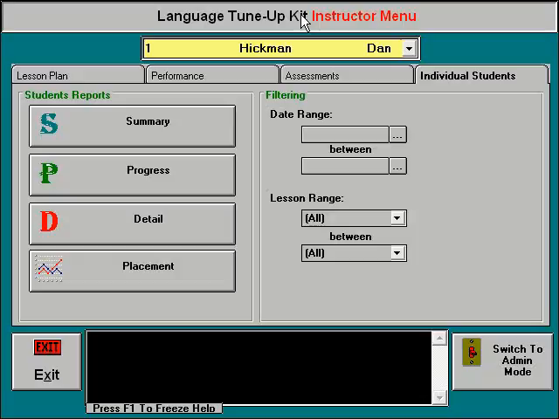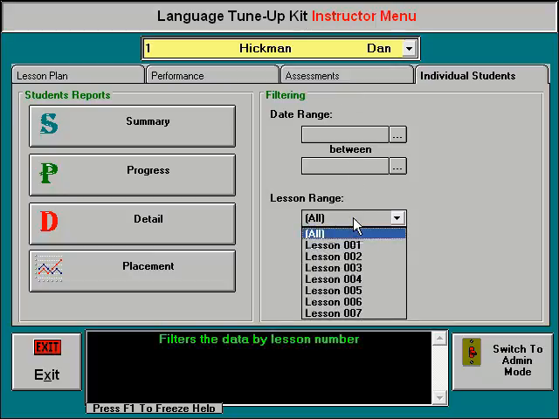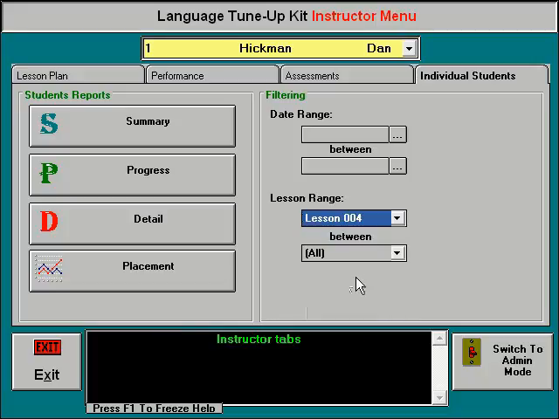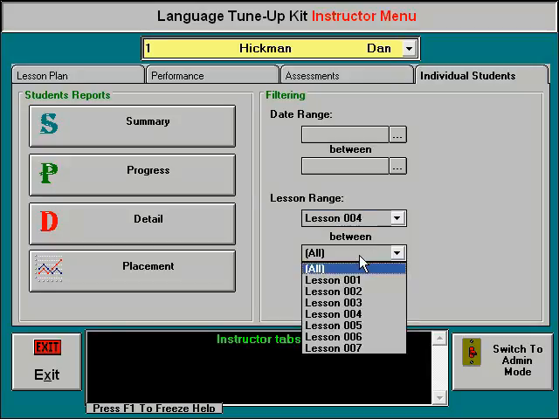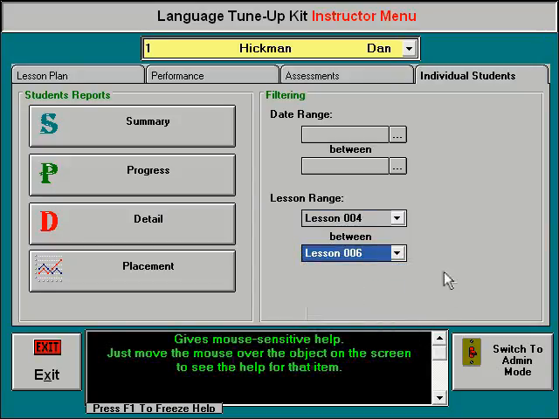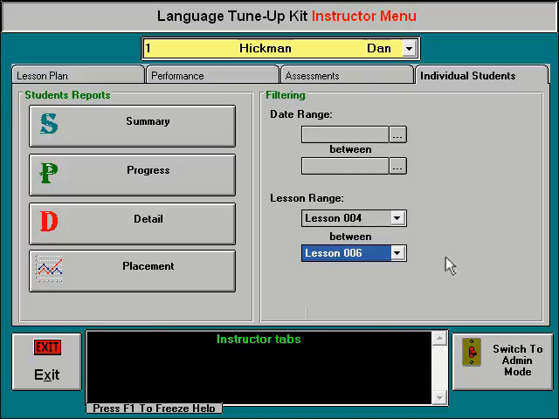The filtering option provides the teacher with a useful tool to examine student performance. You may filter data by either a date range or by a lesson number range. Just click on either the date range or the lesson range fields to select your criteria. Once you have selected your choice of ranges, click on one of the Student Reports options on the left of the screen to view the data.